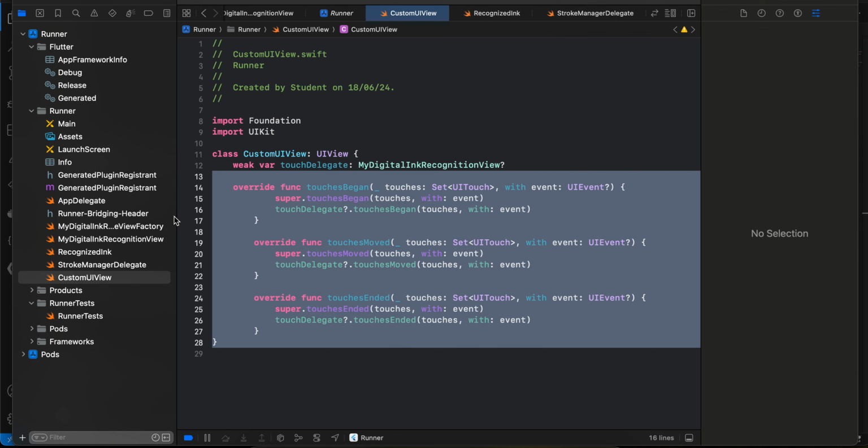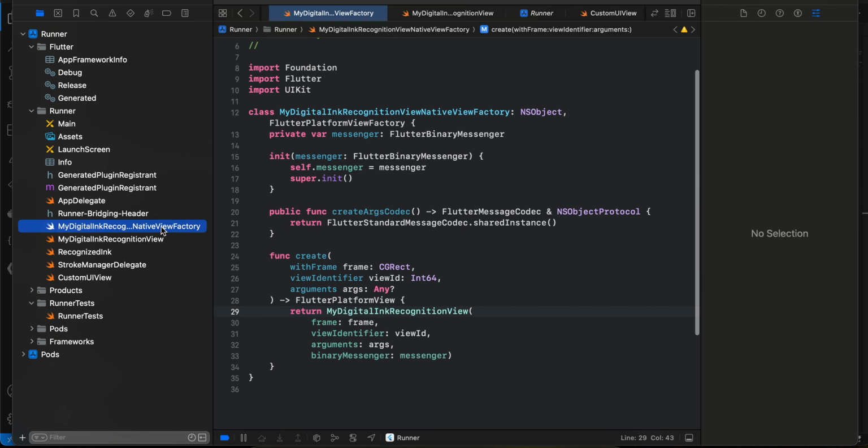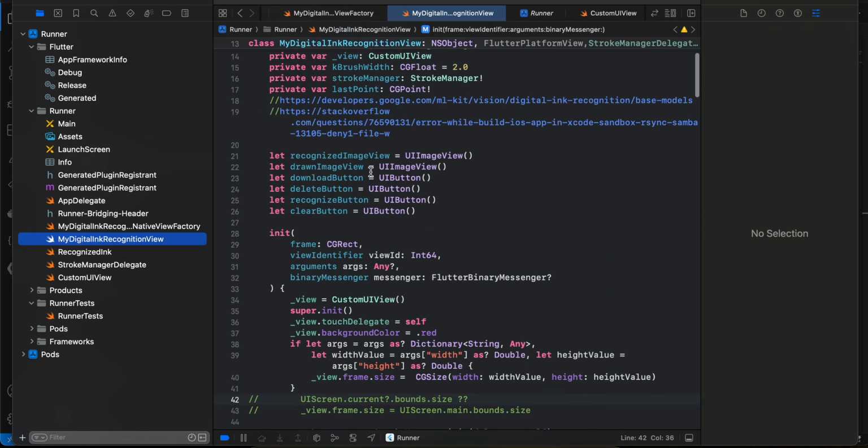Then coming back to our MyDigitalInkRecognitionViewNativeViewFactory. Again, this is boilerplate code which you have to write every time you embed a native iOS view inside your Flutter project. So just copy paste it. The only thing is, here we are referencing our Swift file. So go to this Swift file. This is the real implementation.